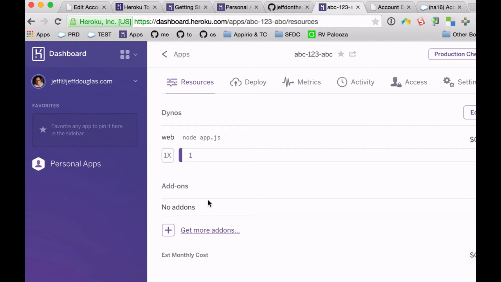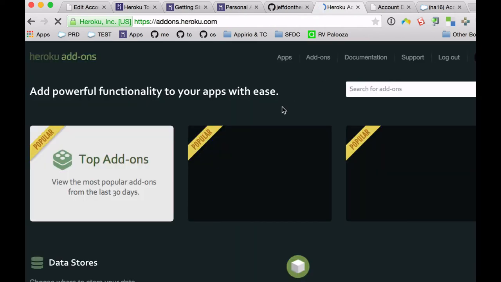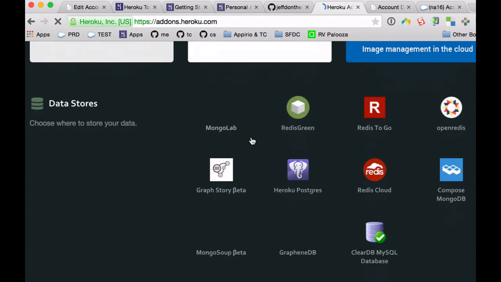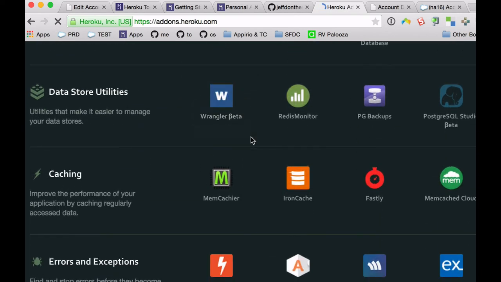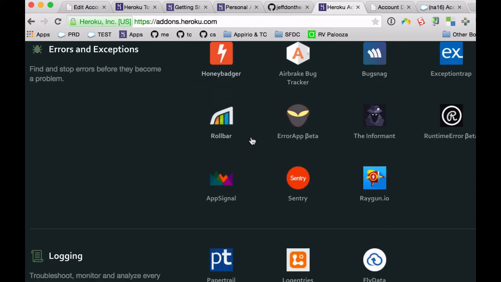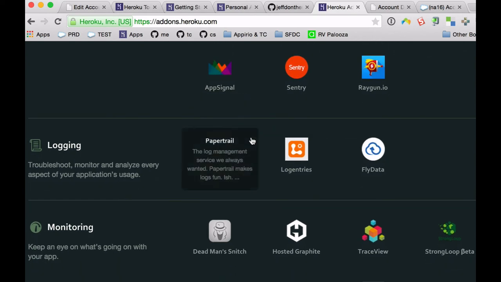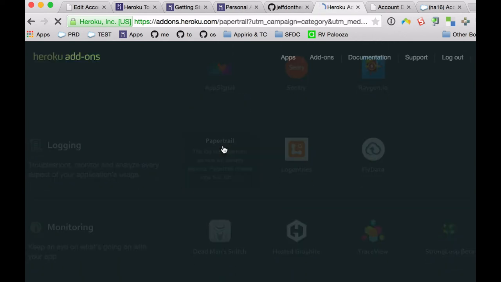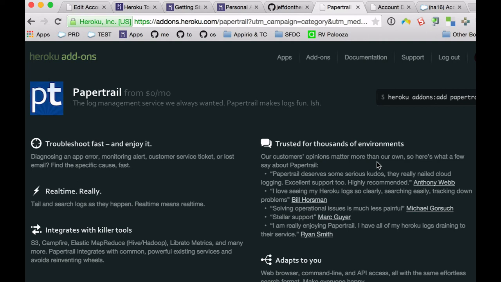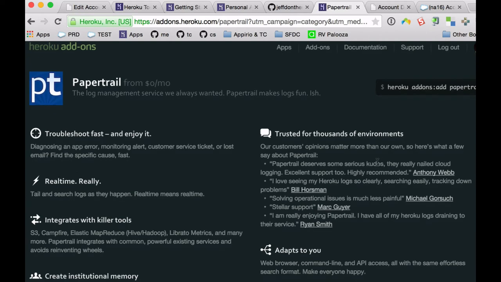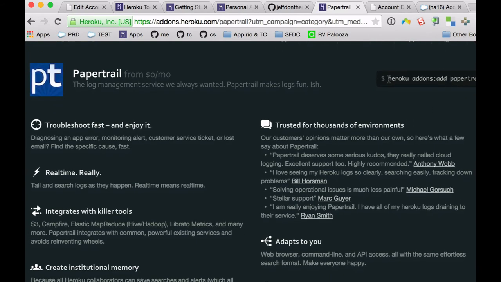So there's a ton of great add-ons that they have for Heroku. So I'm going to go look at that real quick here. They have things from databases to caching, to error handling, to logging. And one of my favorites is PaperTrail. I usually always add PaperTrail for free. And you can read about what this particular add-on will do for you. It gives you the command line here that you can use also.